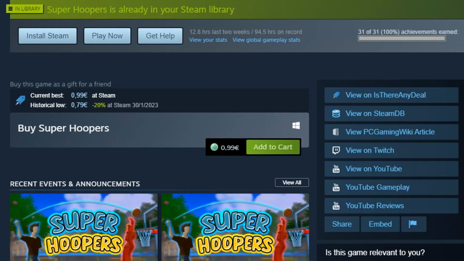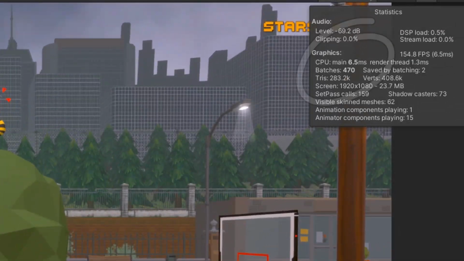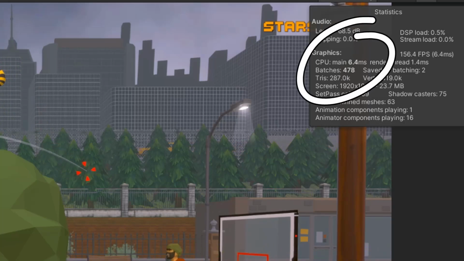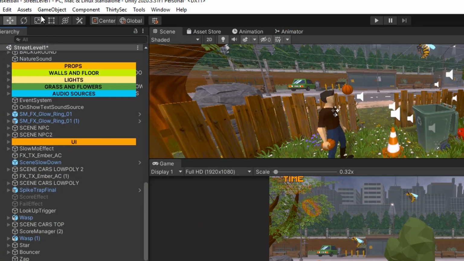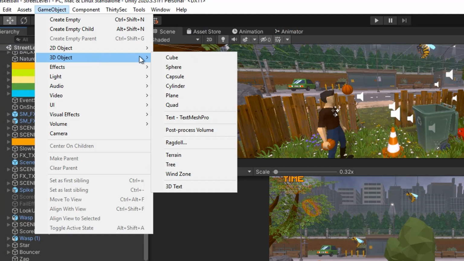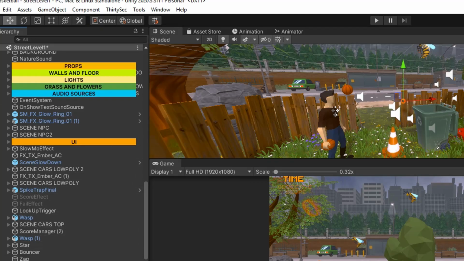Now let's begin with the video. The advantage of using this code is that it doesn't rely on using two scenes, so the game will perform better. First of all, you will need to create the object that we are gonna use to display the trajectory.